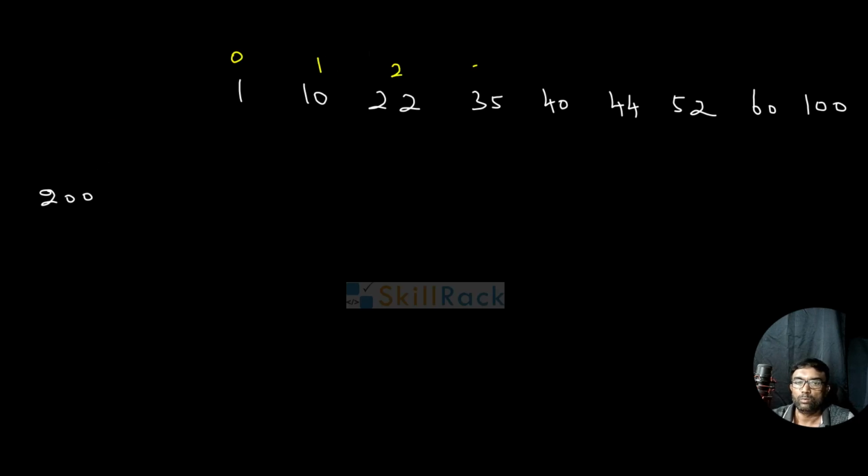We have the array 1, 10, 22, 35, 40, 44, 52, 60 and then 100. The target value we have to insert is 200. Let us write down the index values 0, 1, 2, 3, 4, 5, 6, 7, 8. Now let us write down the left index. Left is equal to 0. Right is nothing but the size. 9 elements are there, so size is 9.